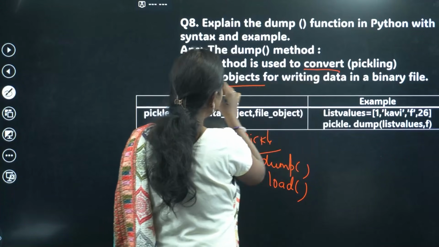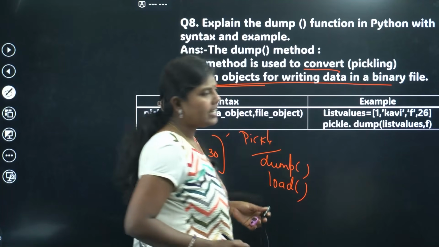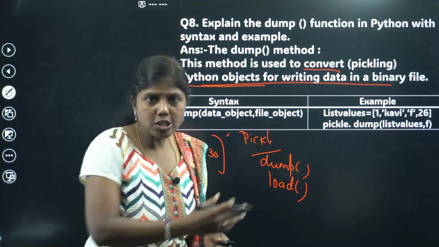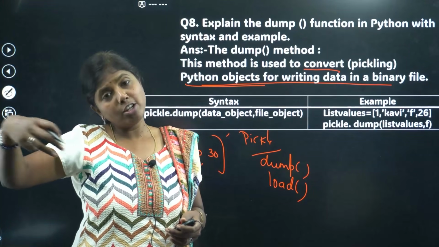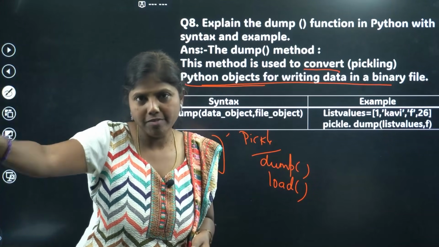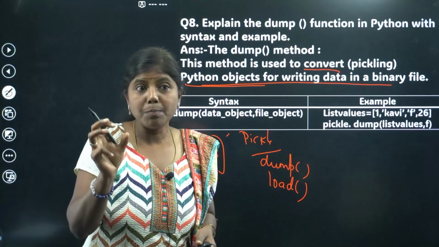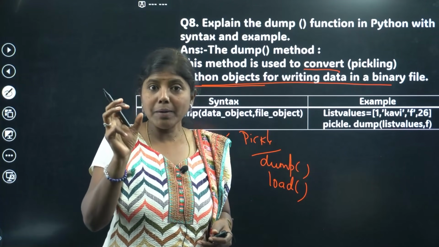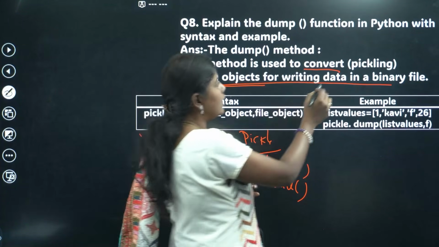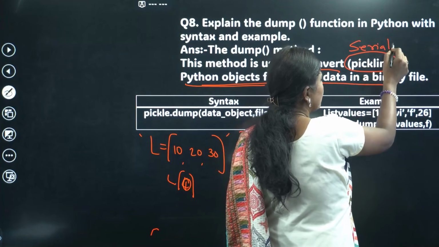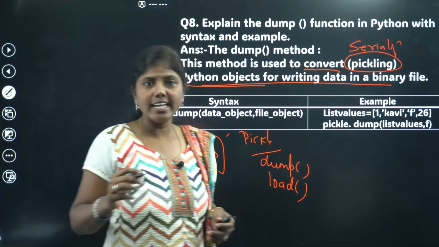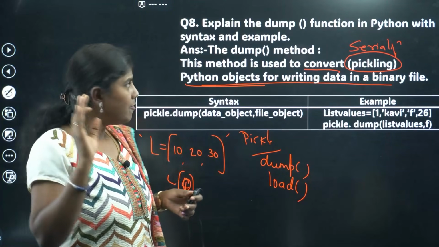Okay, for converting Python objects and writing data into the binary file, this process of converting the Python objects into the binary file, or storing the Python objects into the binary file, is called pickling. We also call it serialization. Is the point clear? Very simple.